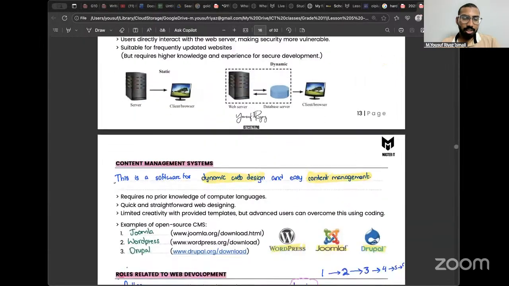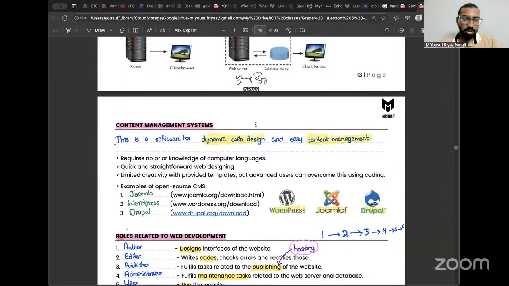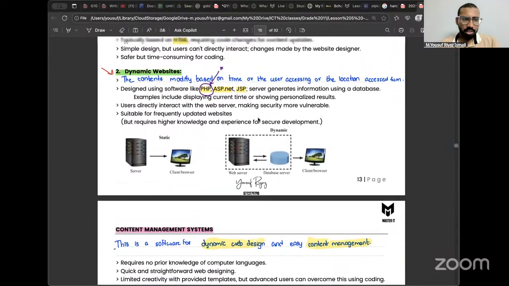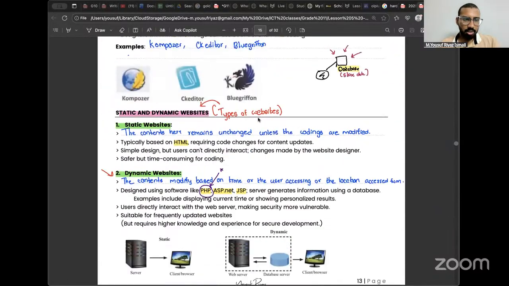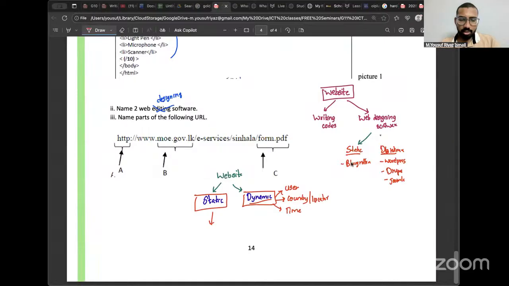You all have not learned WordPress, Joomla, and Drupal? Wait, where is Blue Griffin and all then? You all have learned. It's there in the syllabus. Ah, here. Composer, CK and Blue Griffin. Blue Griffin, Composer, and CK Editor. So these are three apps you can use to create a static website without any code.